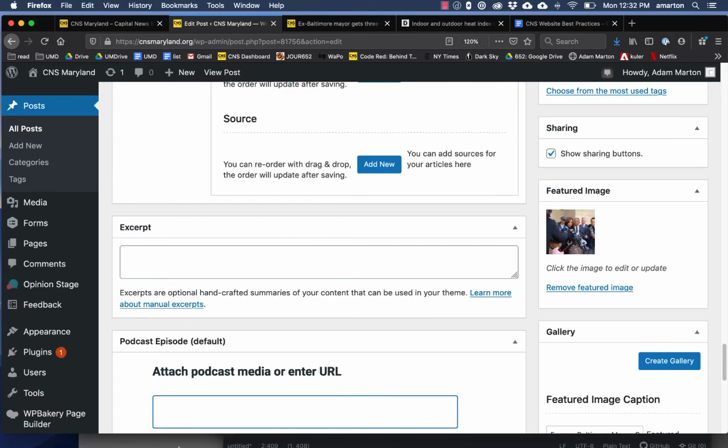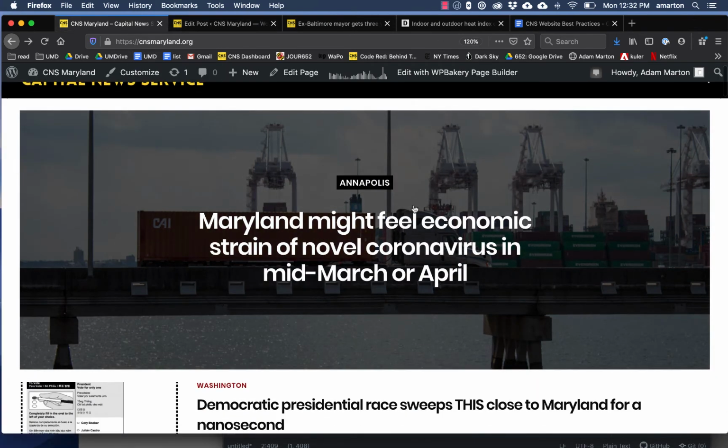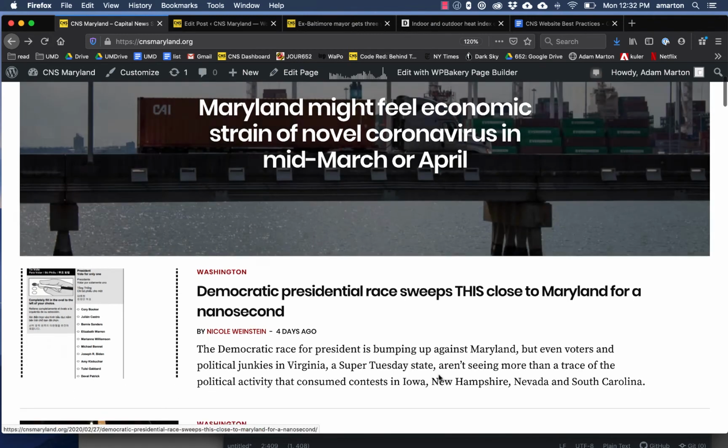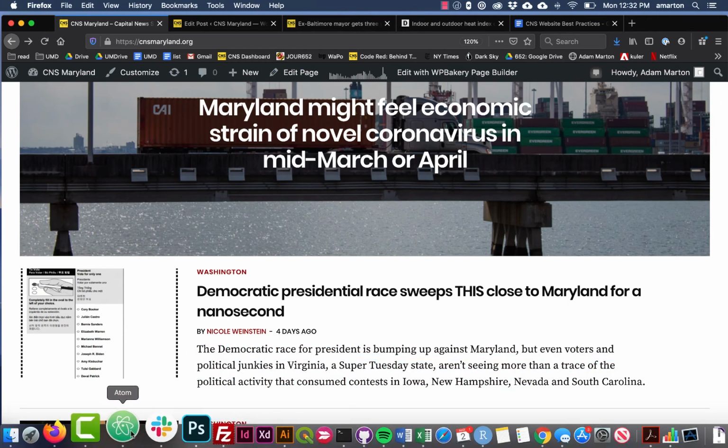And what we want to do is just add a little brief description of the whole story. And that's how your story will appear on the home page or the section front of the website. So for instance, if your story goes right up here at the top, this is what the excerpt will be, right? It's a nice brief encapsulation of your story that lets people know what your story is about and encourages them to click on it.